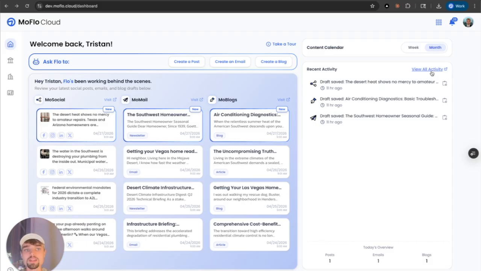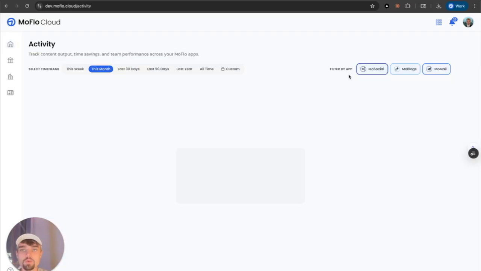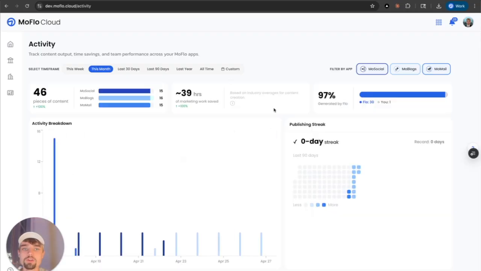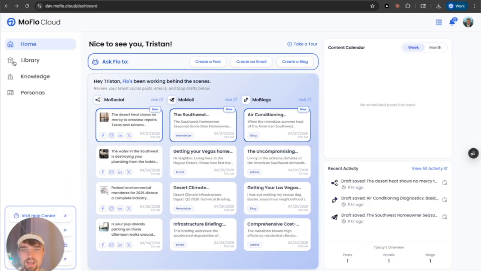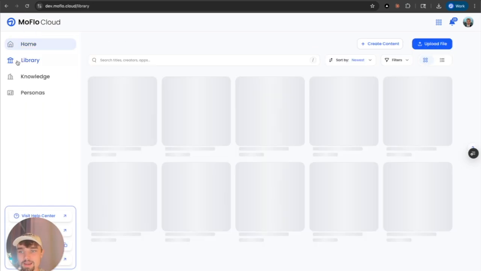And you can also click this button to view all activity, which brings you to a cool view that we designed for you guys to see all of your activity, as well as the amount of content generated by you versus Flo. In this account, it's a bit skewed. Flo's been doing all the work for me. I can't lie. Now that we've seen the dashboard, I'm going to move us over to the library.